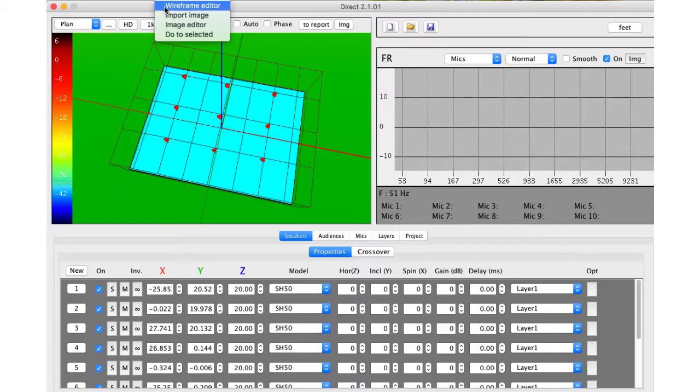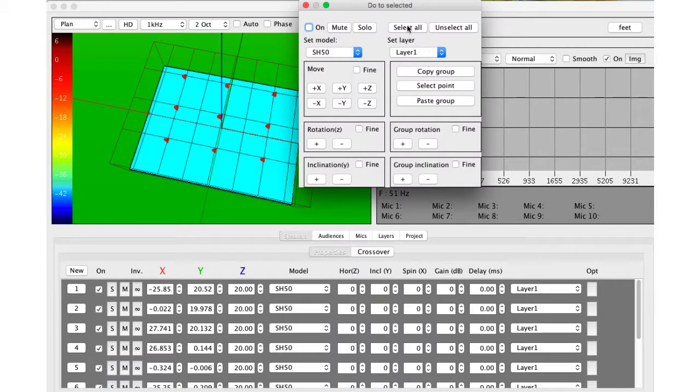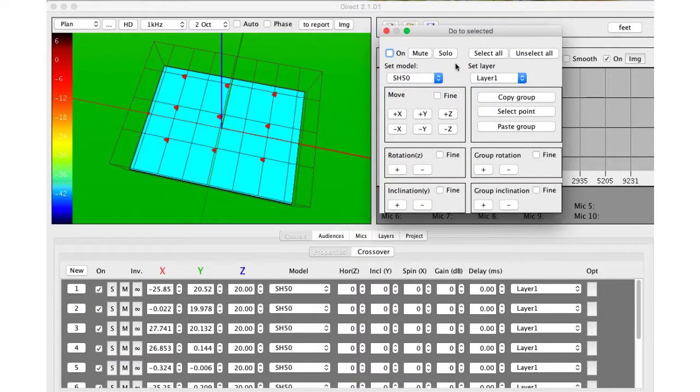Once you select your speakers, exit from the Select Speaker mode. Now, type D, which chooses the Do to Selected tool. This could also be found under the Tool menu. So let's change them all to SM100s. Use the Set Model menu, and you choose SM100.